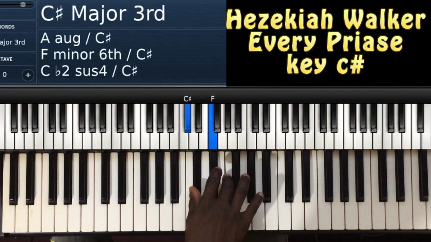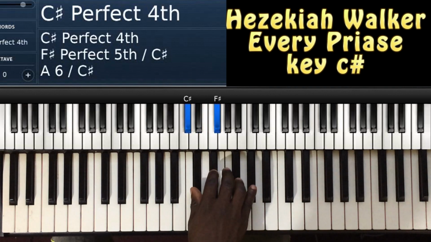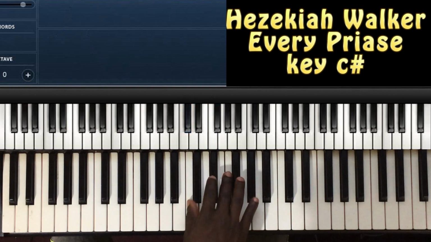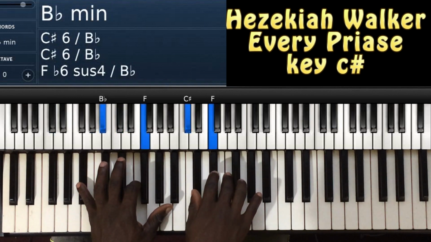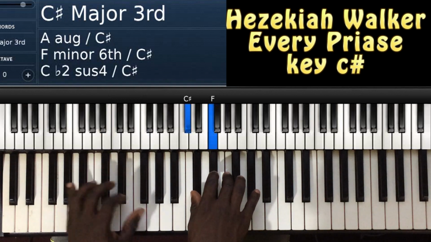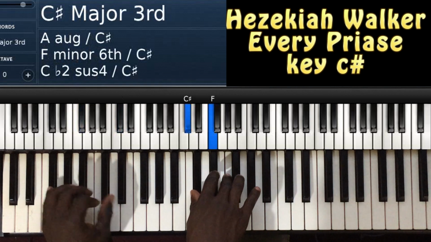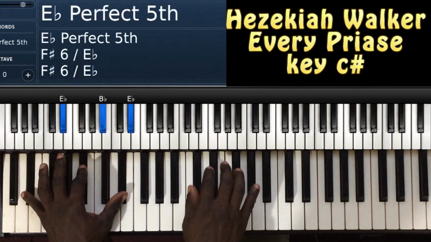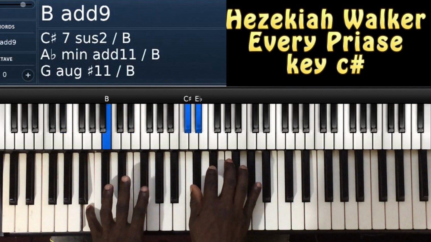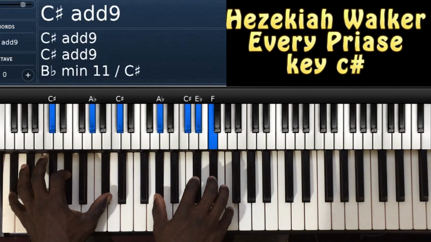C sharp as the bass, and then you start with a 1, then you move to 6, then you move to 4, then you move to 2. This is where the change comes. Then you come back to every praise.